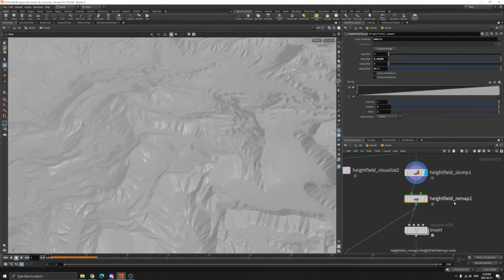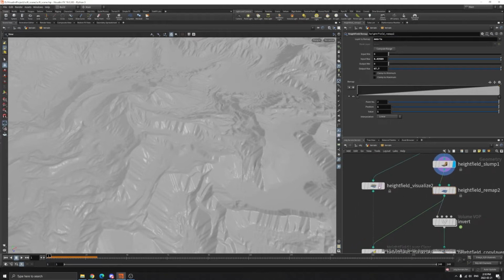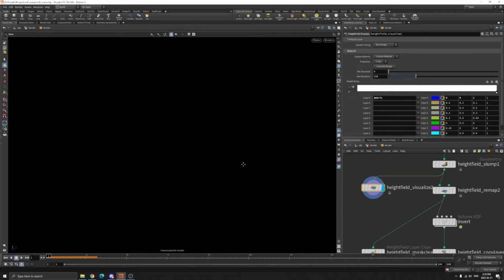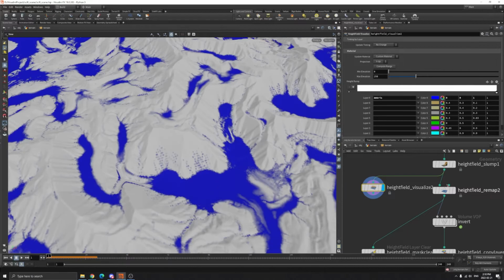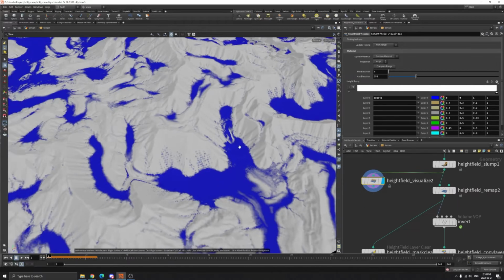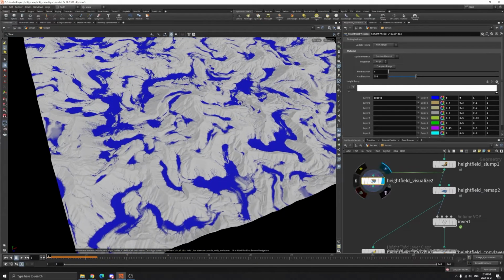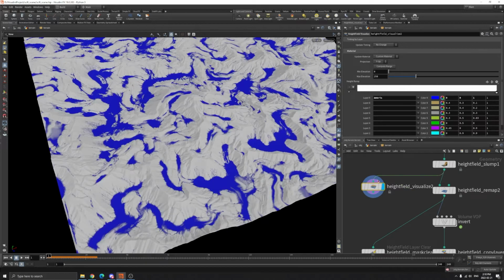And I have remapped, using a height field remap. The layer to remap is debris. Let's visualize debris first. So let me find debris. Okay, so this is the debris layer, which is the blue part. This is before the height field remap. The debris layer looked like this, and now we use a remap node. Okay, you can see the difference.